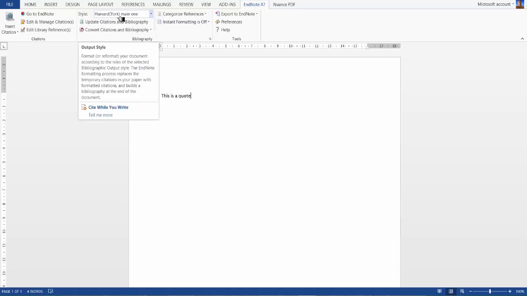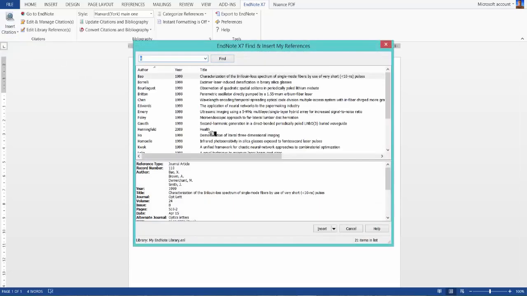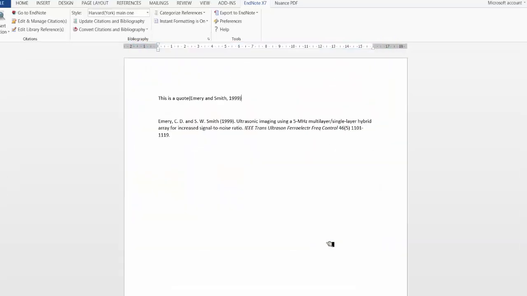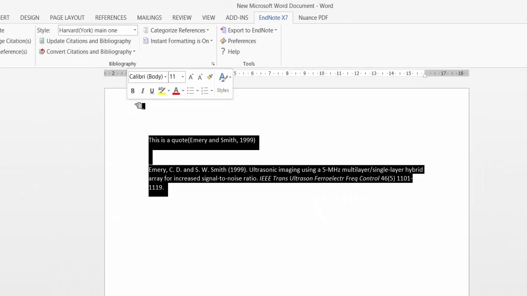Again, this time on Harvard variation. So I need to insert citation, choose the one I want, click insert, and there's a variation. You see the brackets around the year and the minor variations. So that's how easy it is to import your styles as well, and you can also edit them with the output styles option.